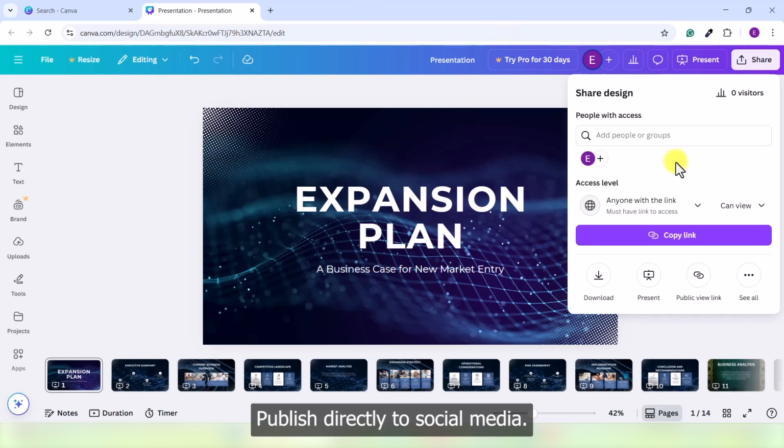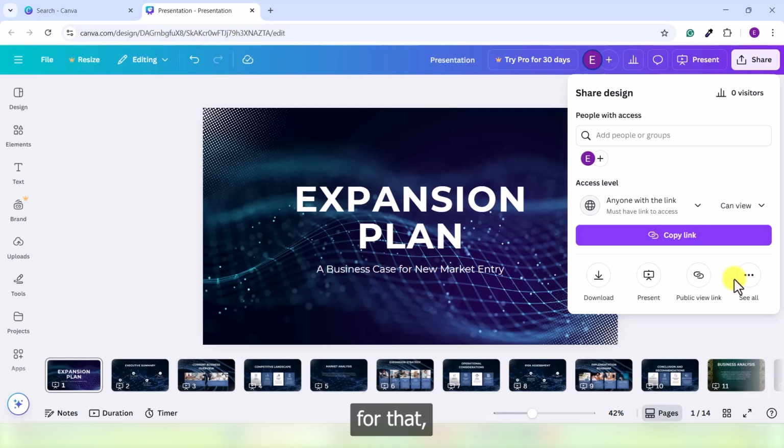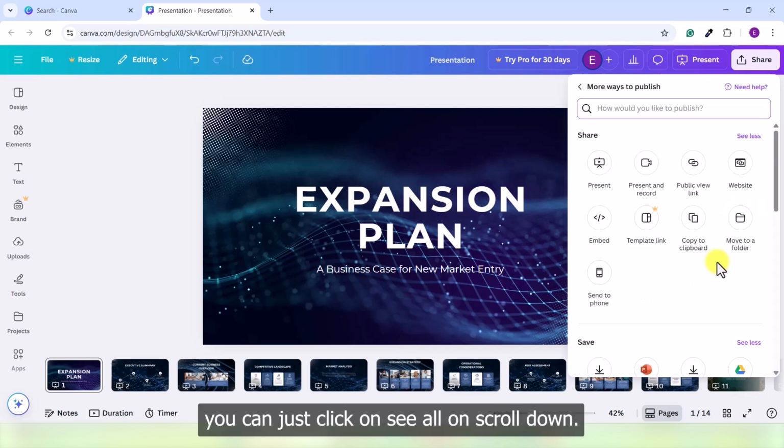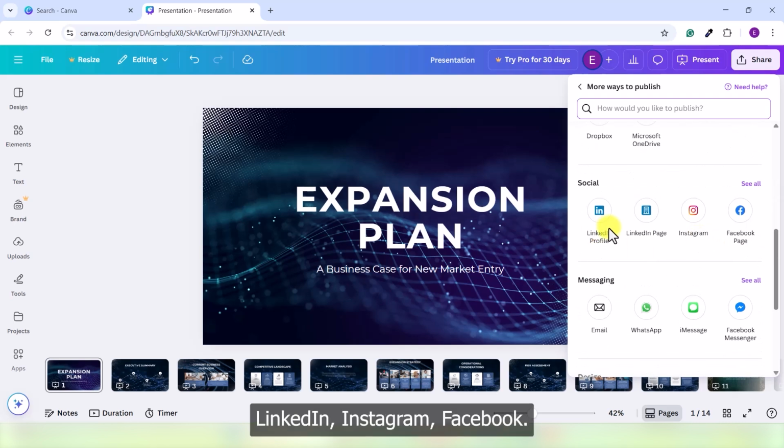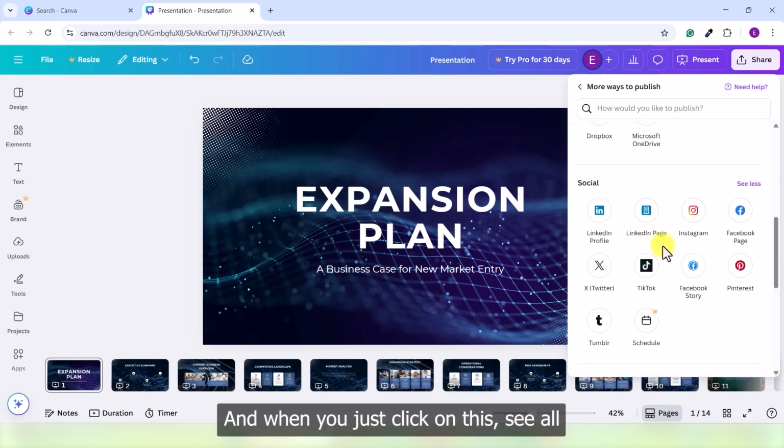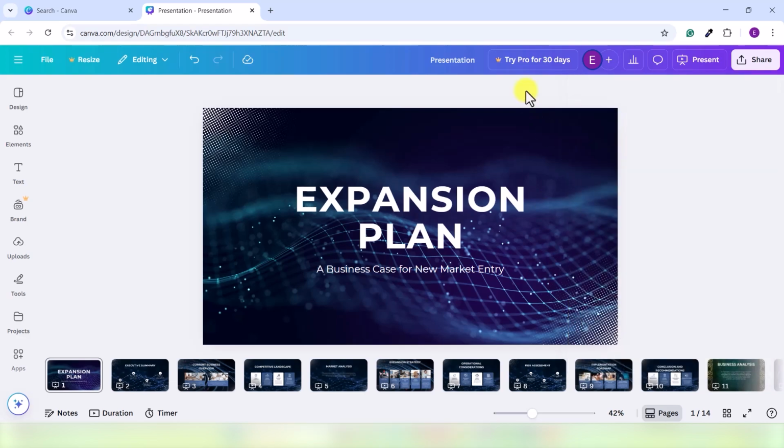Publish directly to social media. For example, if you want to publish this project to any social media platform, you can click on see all and scroll down, and here you have options like LinkedIn, Instagram, Facebook. And when you click on see all, you have X, formerly called Twitter, as well, TikTok, Facebook story, Pinterest, Tumblr, and all these options available. So you can use any of these, and this specific file will be shared through these pages.